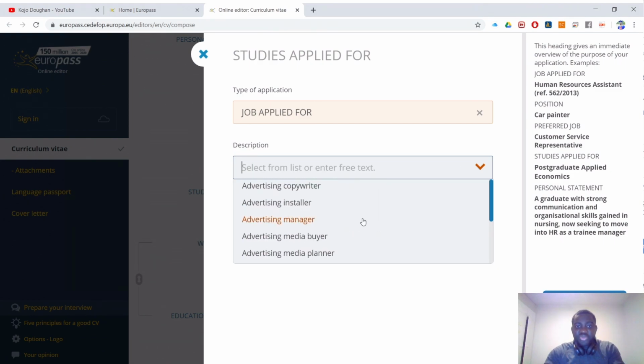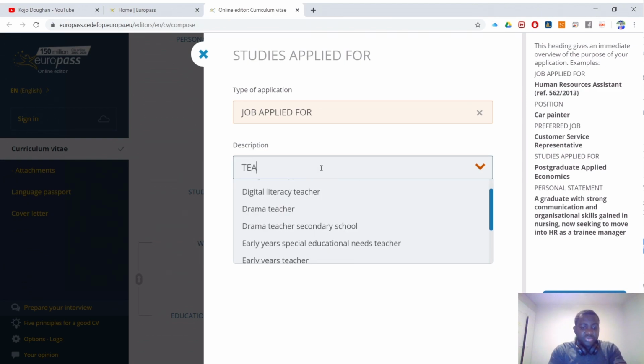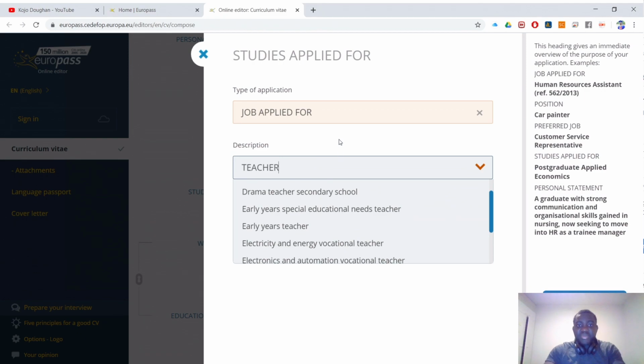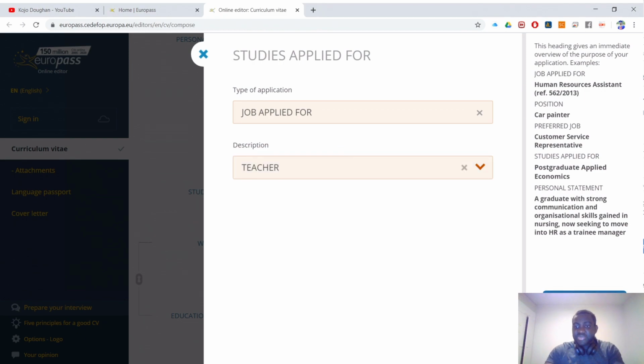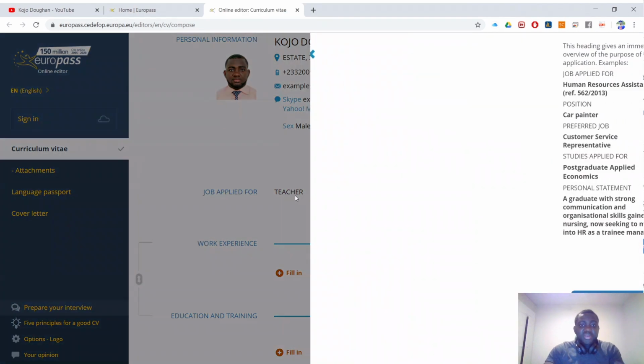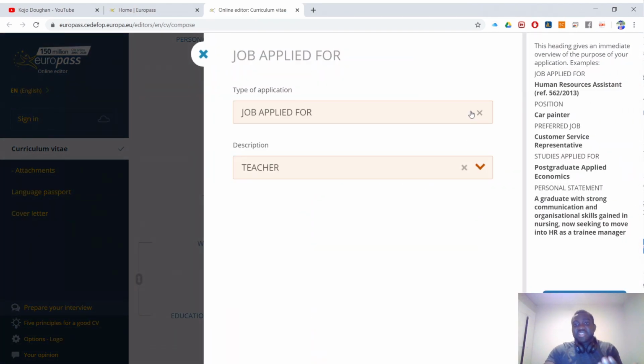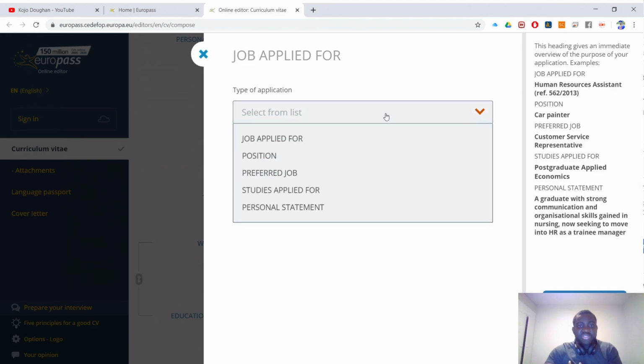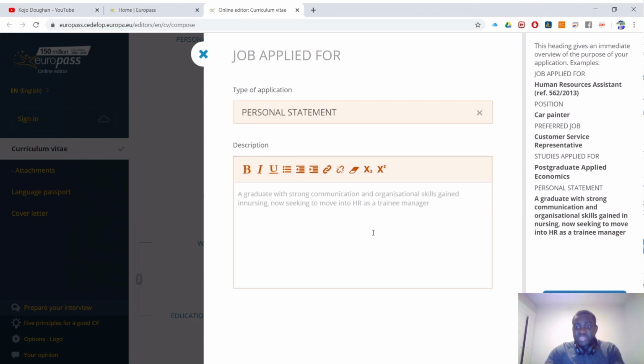But if you think yours is not here, all that you need to do is just to type, let's say a teacher. So you search I'm a teacher, and that is that, and you save, and then you have a job applying for a teacher. And if you don't also think you want it's a more general, and then you don't need to put that, you can still also choose this option. Maybe personal statement. Yeah, you can choose personal statement. And in here you can type in anything that you want to use as a personal statement.